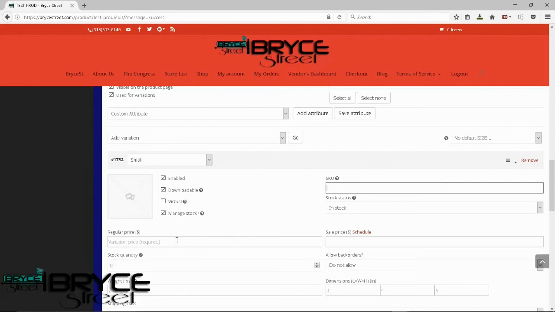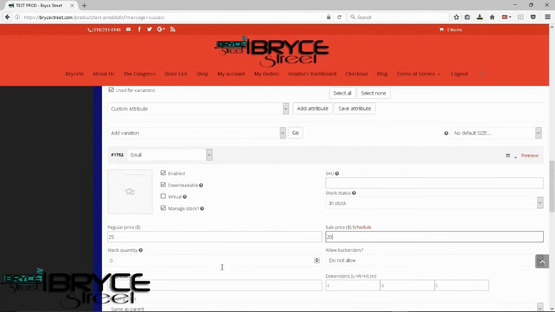All right. Now, because you have different variations now, you may have different prices. They may be the same. Some of them may be different. Like the small and the medium and large may cost different than the extra large and 2X and 3X. So this is where you would put those prices. For the small, it may be regular price $25. If it's on sale, you would put the sale price here. Let's say we sit on sale for $20.